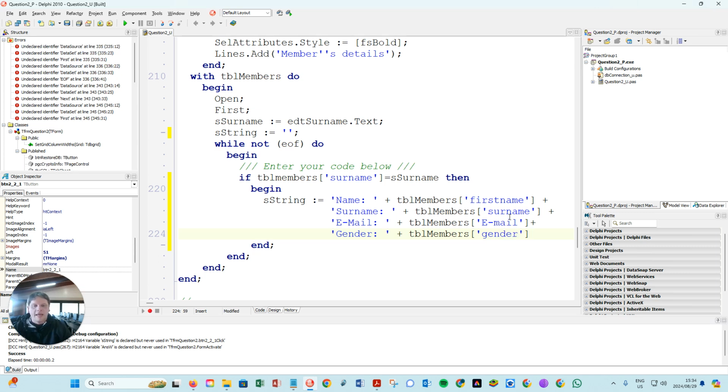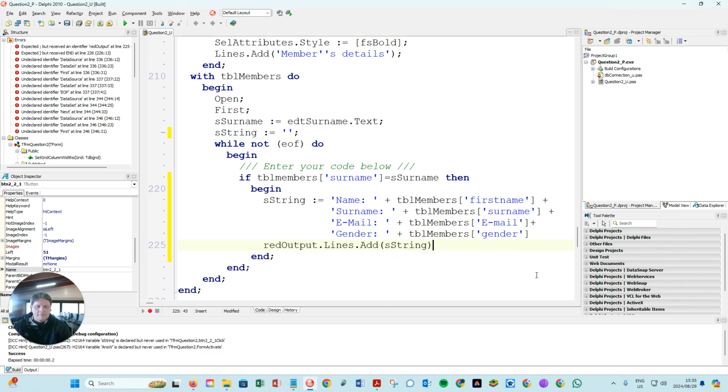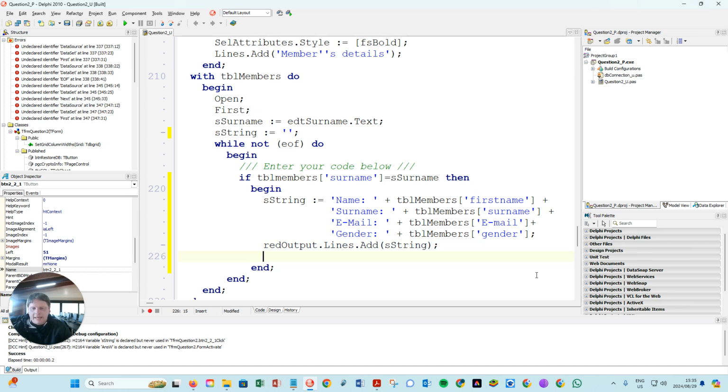All right, so that we assign that to a string, and we can now display a string. So you can see that we didn't really have to use a string because we could simply display it here as well. And we have to display it in, I think it's our rich output.lines.add, and then we'll say here s string, and obviously we are missing a semicolon on this side. Okay, so we can display that, and now once we found it, we can actually break our loop, because we don't need to continue to search because it is a unique record.